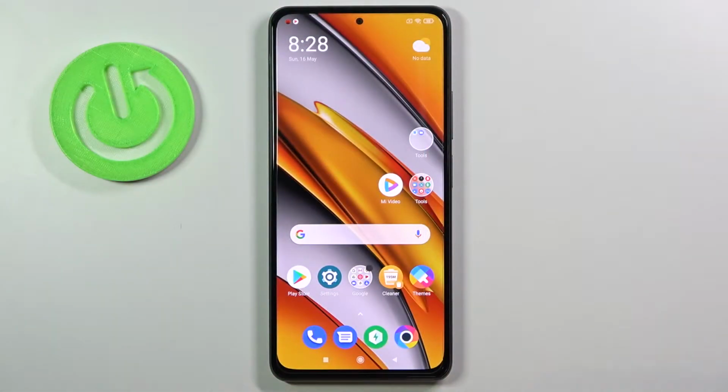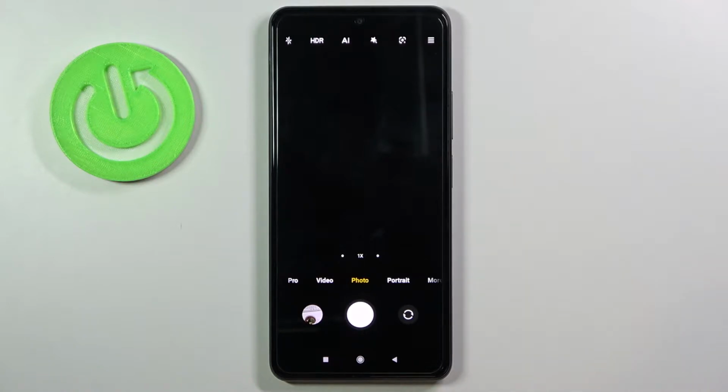Welcome. In front of me I have Xiaomi Poco F3 and today I will show you how the camera pro mode looks in the smartphone. I will just simply show you all of these modes and features that are in the pro mode.